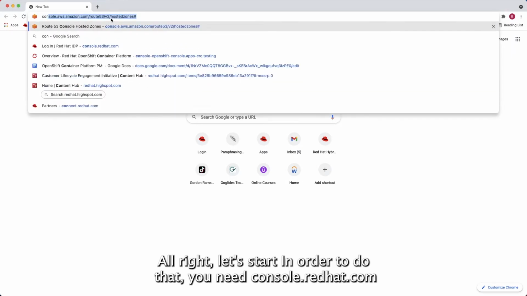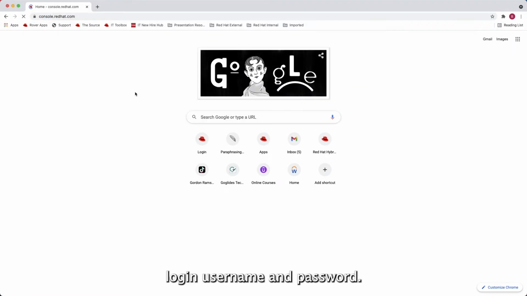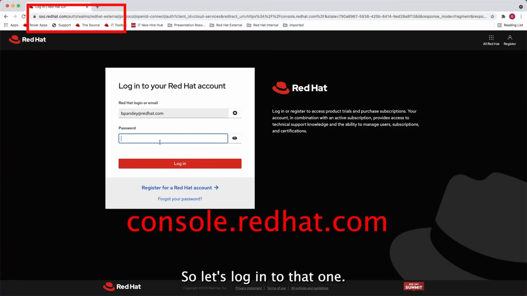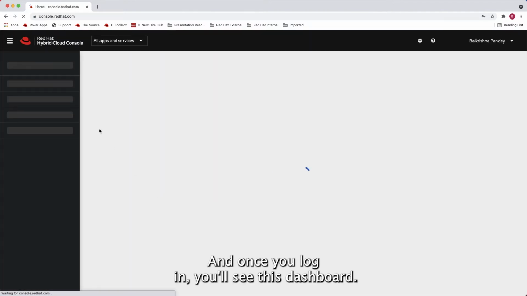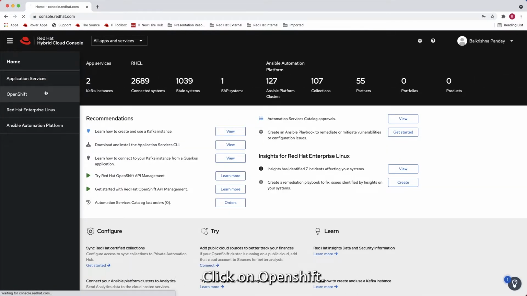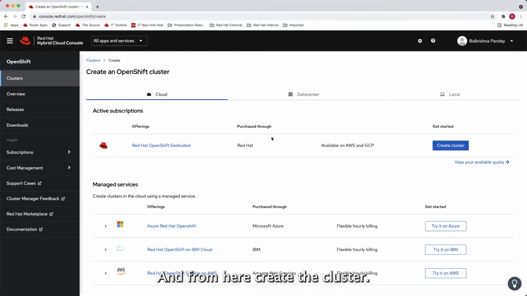To do that, you need a console.redhat.com login username and password. So let's log into that one. And once you log in, you will see this dashboard. Click on OpenShift, and from here, create the cluster.